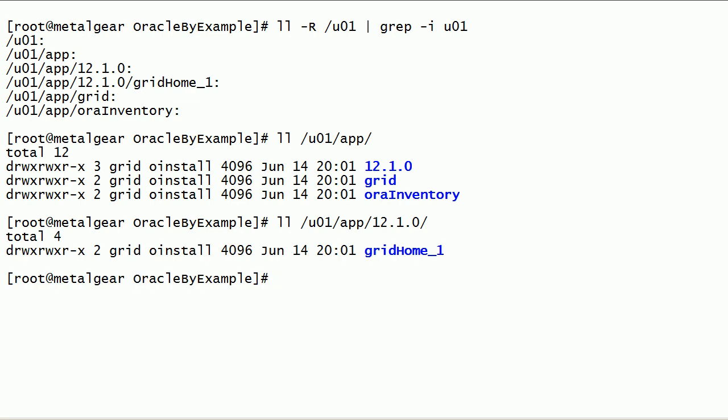Now, let us review folders required for Oracle Grid Infrastructure Software Installation. We will use this folder for Oracle Inventory. We will use this folder as Grid Infrastructure Base. This folder will store ASM and clusterware related diagnostic logs and administrative logs. We will use this folder as Grid Infrastructure Home. This folder will store all files required for Grid Infrastructure software.